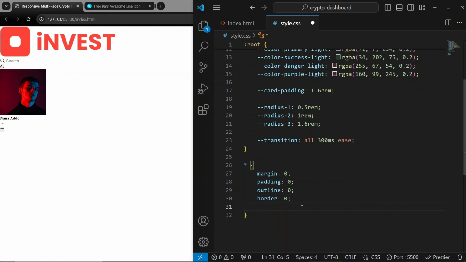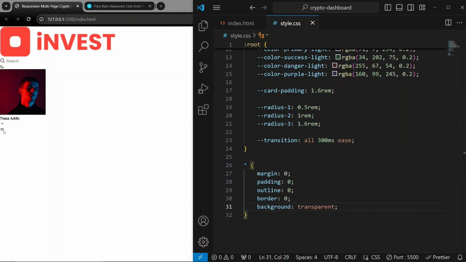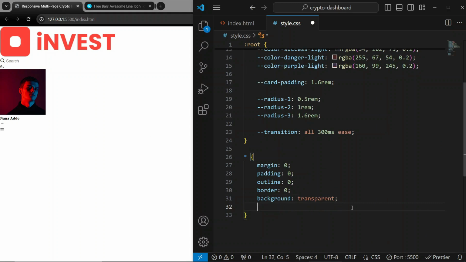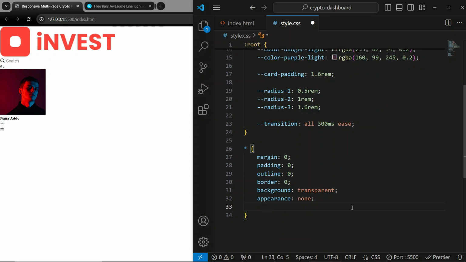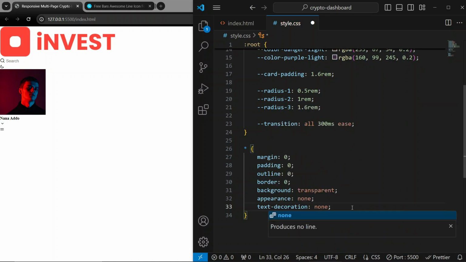I'm actually going to have the background set to be transparent as well. So now the background for the buttons is also gone. Now let's move on, and I'm going to have the appearance set to none, so any element with appearance should be set to none. I'm going to set text decoration to be none as well, and that is for our links. Every link has an underline, which is the text decoration, and we are setting that to none.